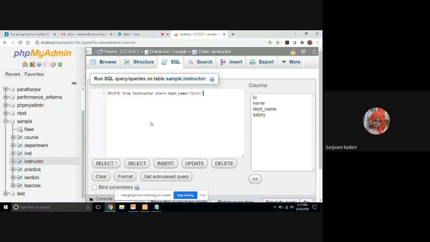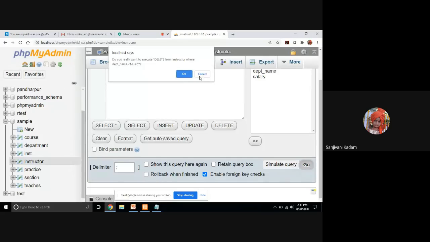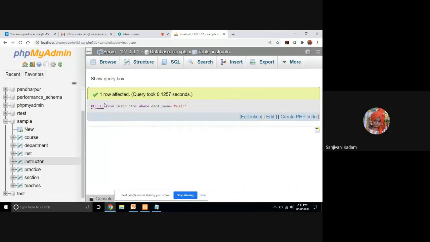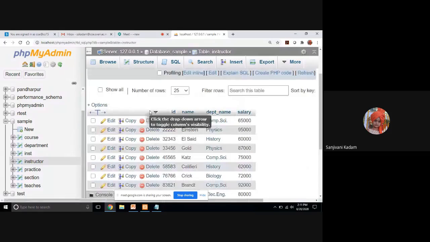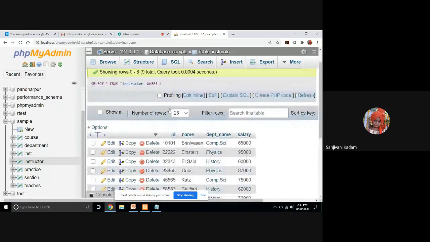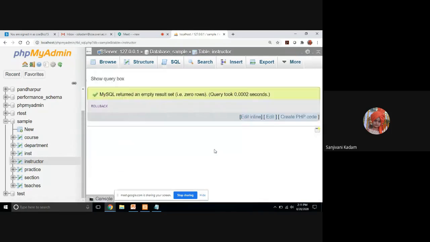Department name equal to music. Okay, I wanted to delete this record. So let us go for the execution. Okay, so right now one row is deleted. Let us see the instructor relation. Now there are a total of 9 records. Now if we execute rollback, empty result set, 0 rows affected.